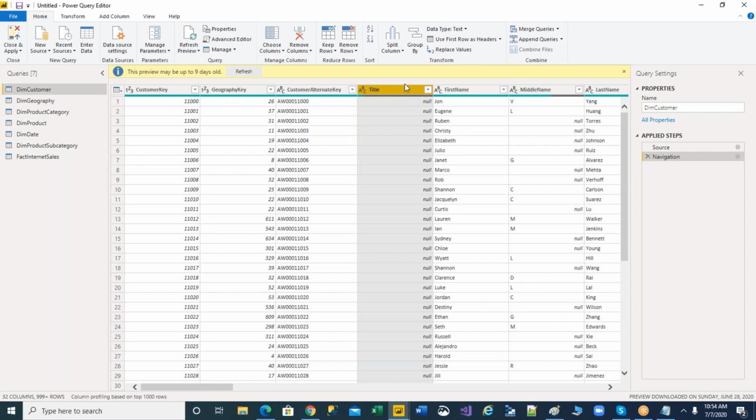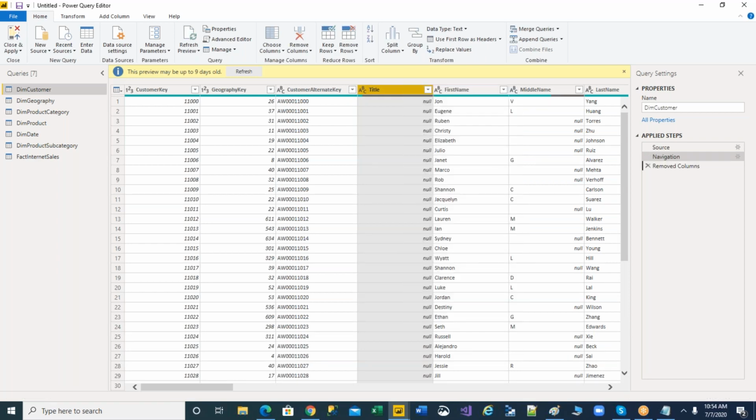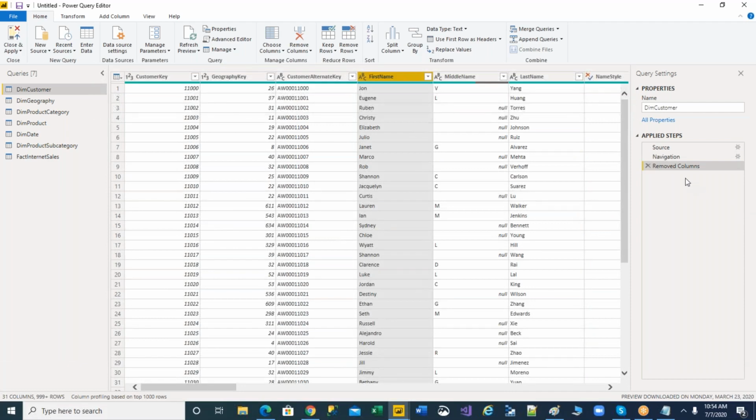Okay, see, I'm right clicking on the title and I'm just trying to say remove the column. So that means a new step has been added as part of implementing this transformation. So that means applied steps is a place where each and every activity level information is going to be tracked under applied steps as a new series of steps.